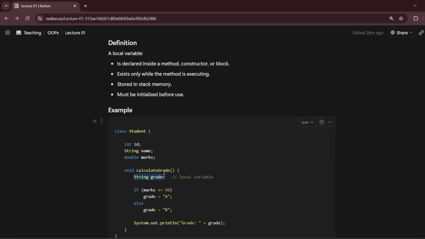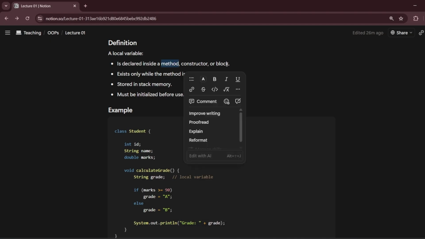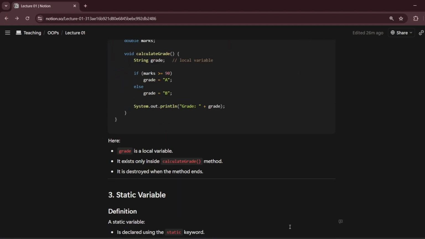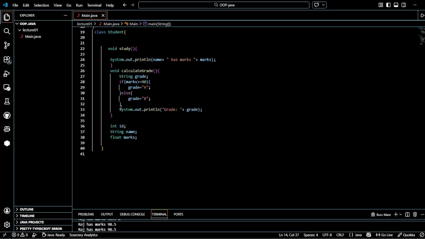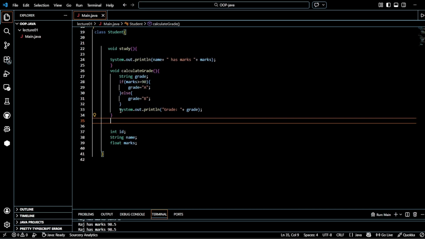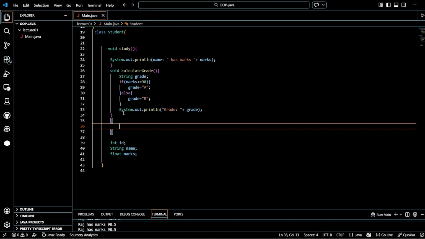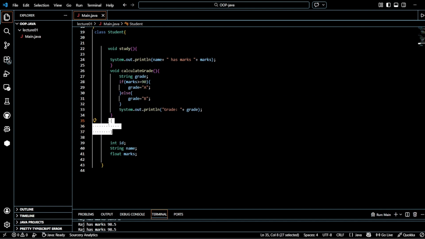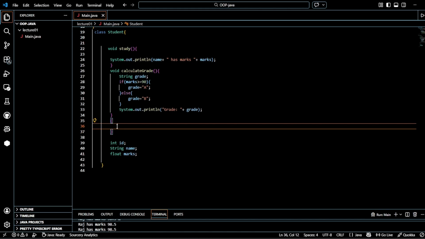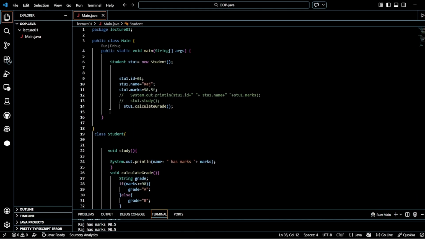This is a local variable. Here grade is a local variable because it is only declared inside the method or a block. What is a block? I will tell you. So this is a block, this is a block, this is a block. A local variable can be accessed inside the block only.